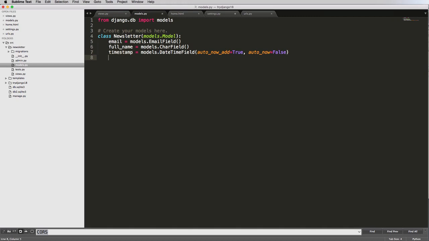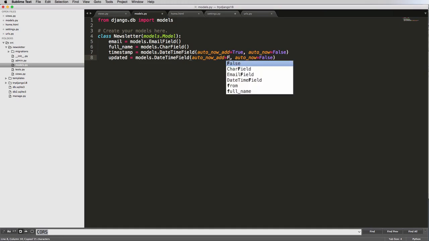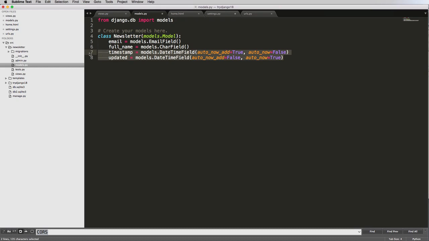Another field that sometimes you'll see is updated, and it's basically the same thing, but this reversed. So let's just say just like this. So false and true. Those two are just slightly different. Auto now being when it's saved, it will say the last time it's updated. Timestamp will just be set one time. Updated will be set many times. So I'll leave it just like that so we can see those two. These are really good for time, but if you don't need time, then it doesn't matter.